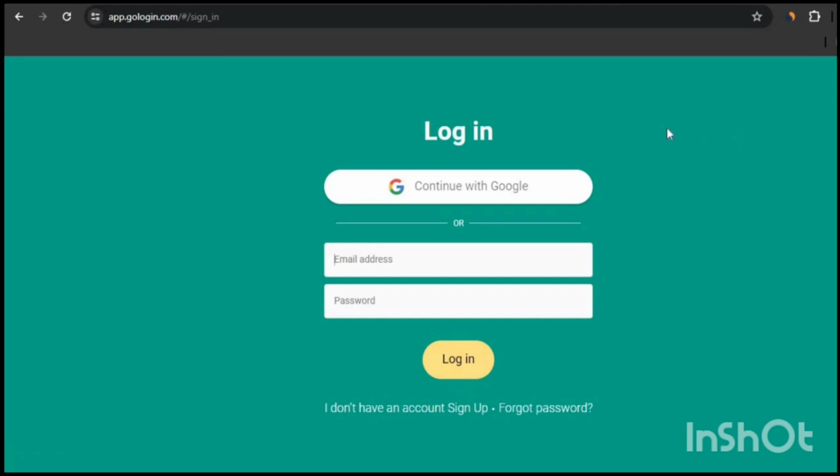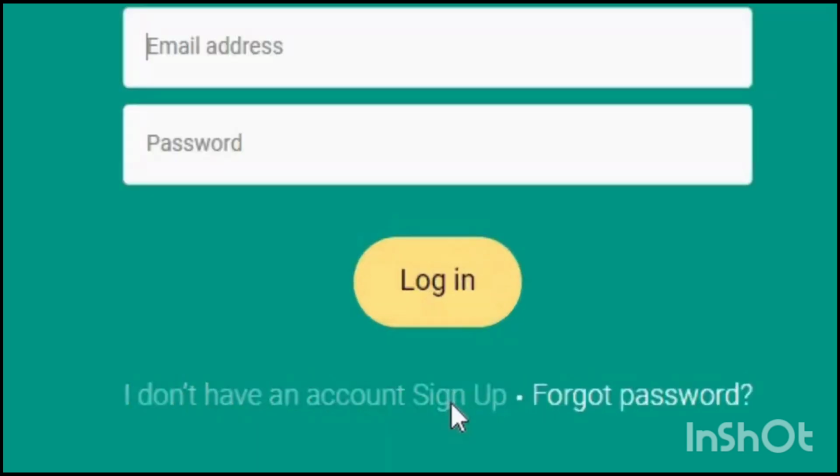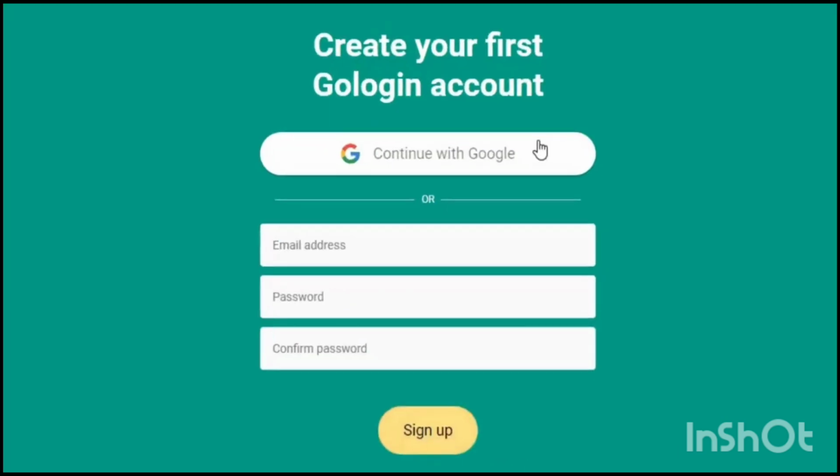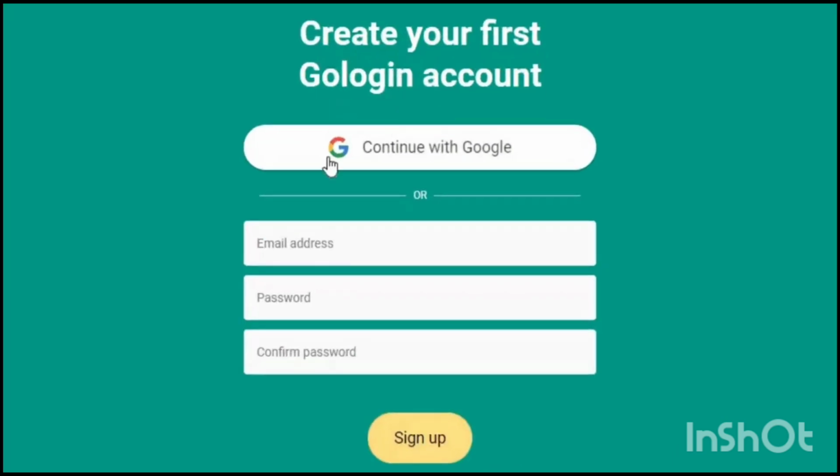Once you are on this page, you want to click on sign up below here, and once you click on that, it's going to redirect you straight to the sign up page. Now once you are on the sign up page, you get the option to sign up via your Google account or your email and password. Now I suggest you sign up via your email and password because you're going to be needing it if you're a person that's going to be using your phone for this strategy.